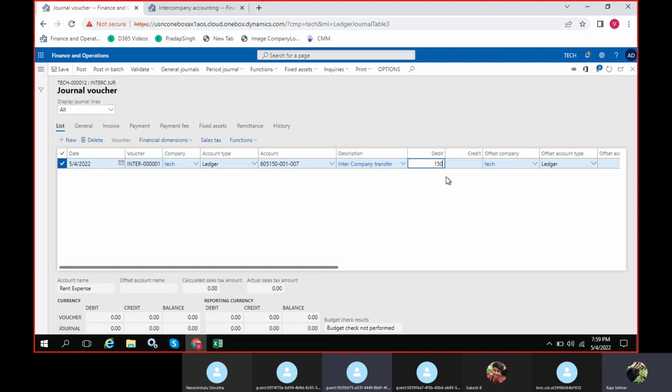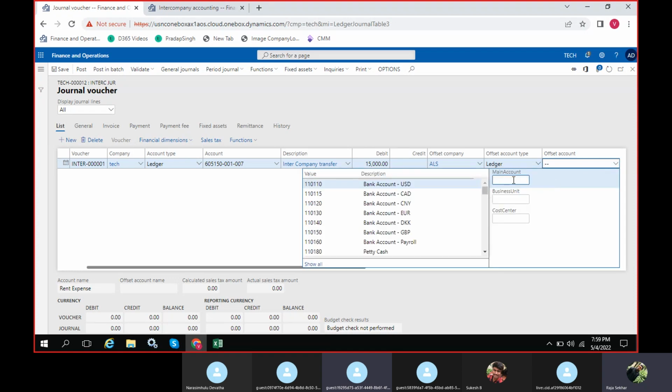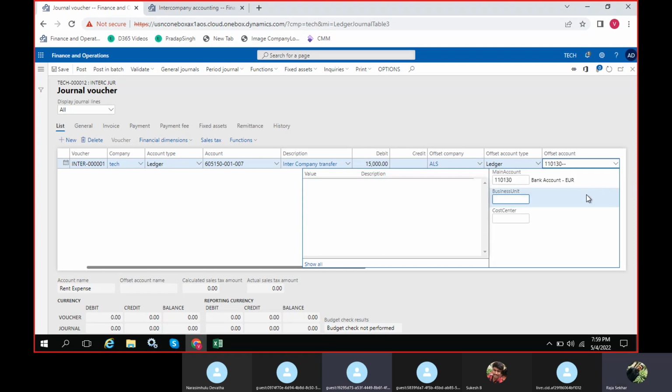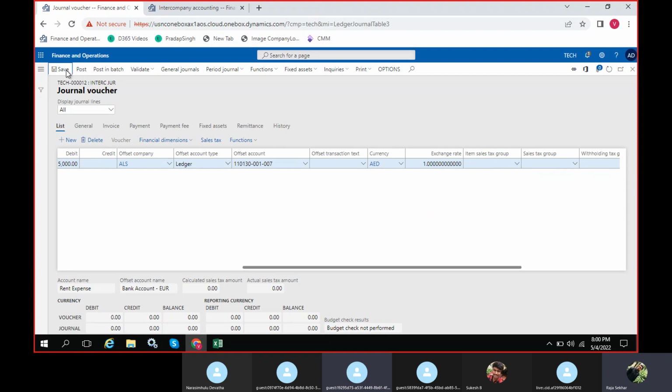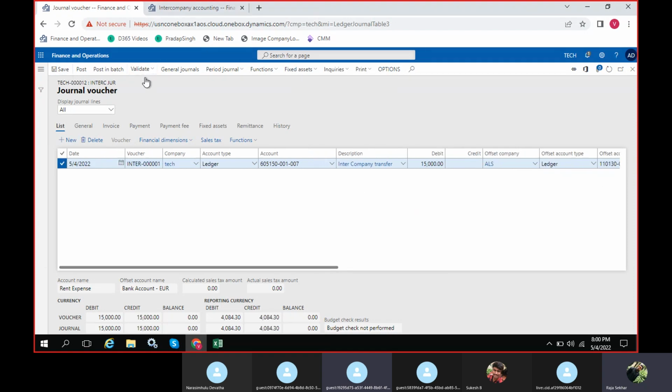How much am I going to make? Some 15,000. And here I'm going to change the entity to Alche. I'll take some bank or some other intercompany account, I can also take a direct bank here. Some trade shows. I'll save this one and I'll validate it.